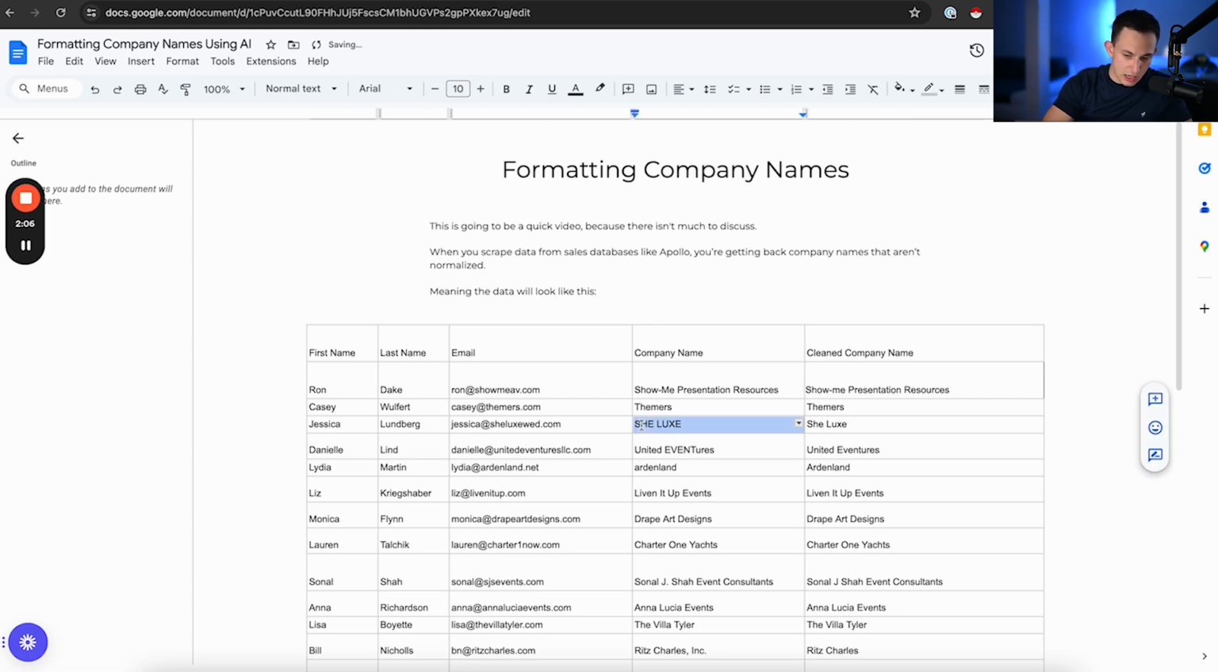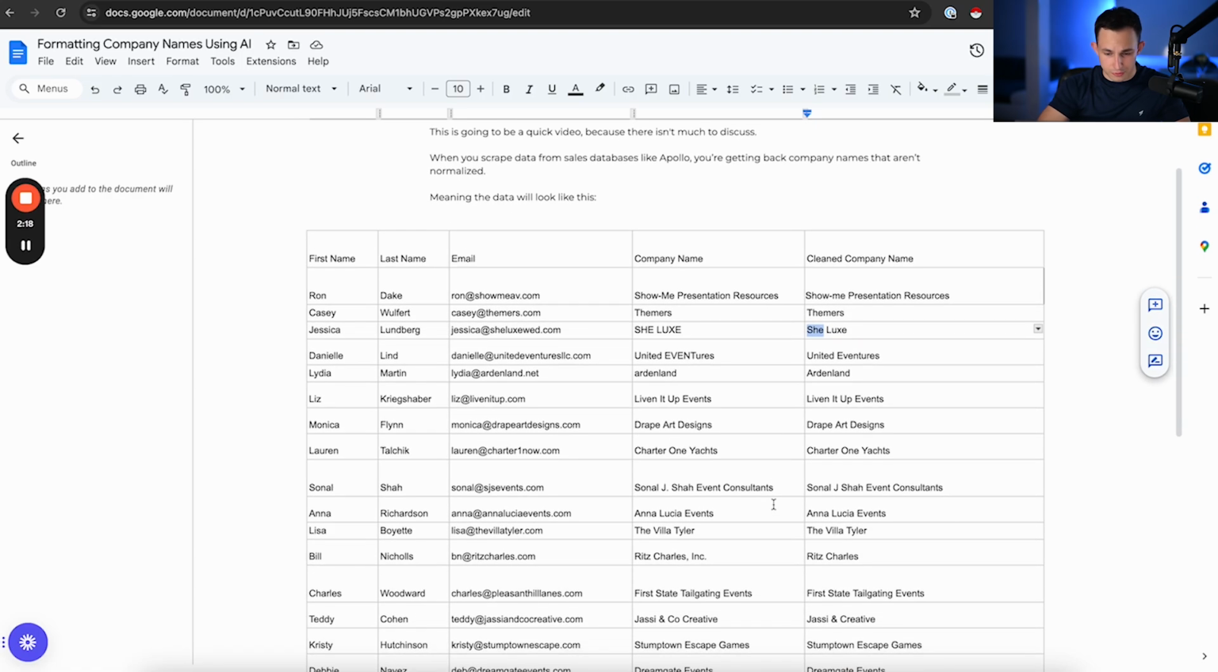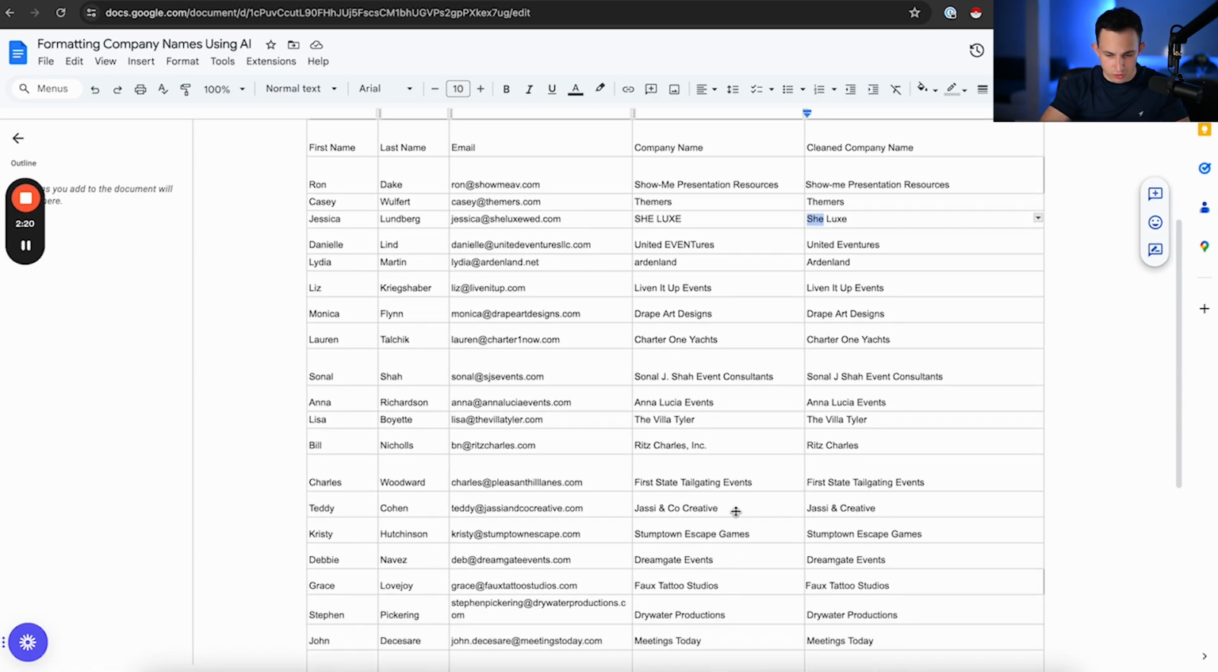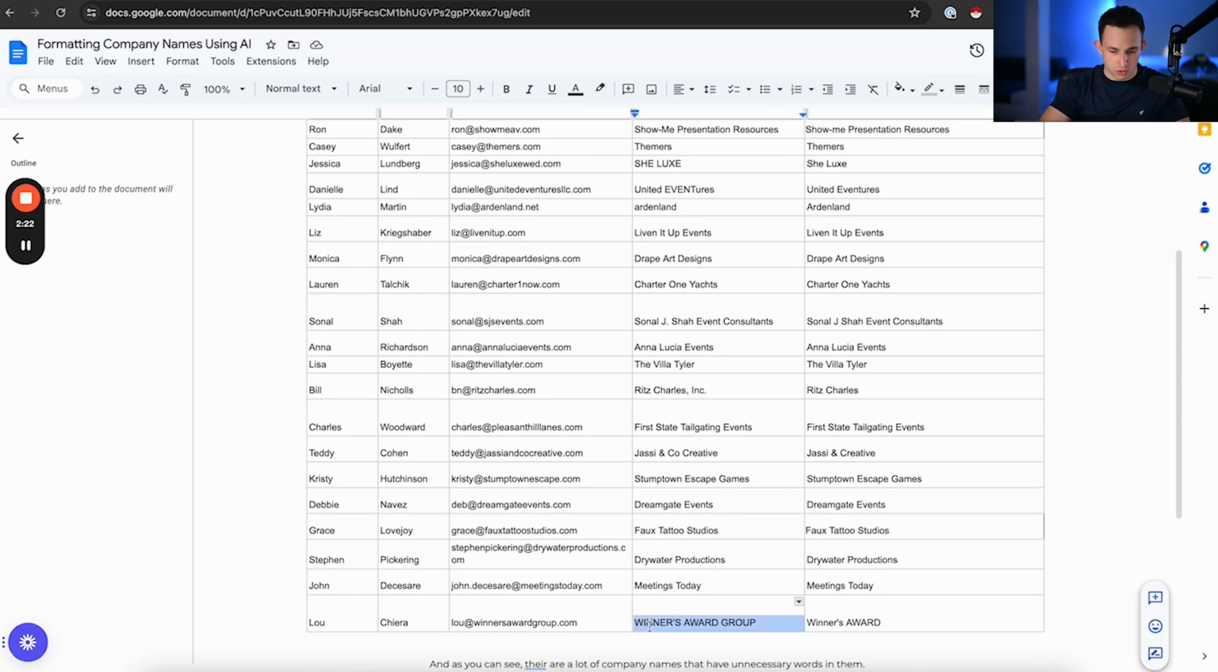Like for example, She Lux in all capital, that's not right. You don't usually just type out a company name in all capital in a normal email, right? So you need it like this. You need just She Lux in all lowercase. Or for example, if we go to Winners Award Group, this shouldn't be all capital. I mean, Winners Award, the AI actually made a mistake here. It put award in all capital anyways, but as you can see, that's a mistake.